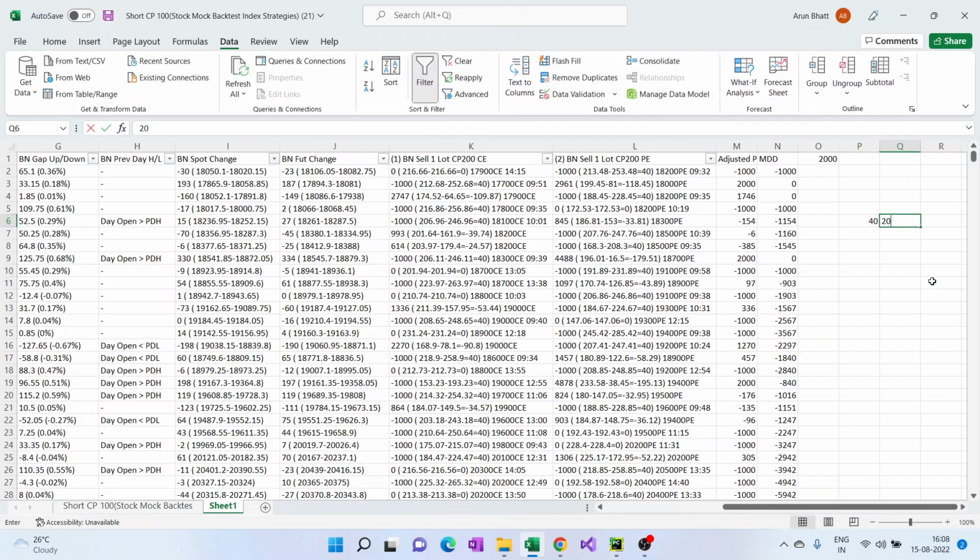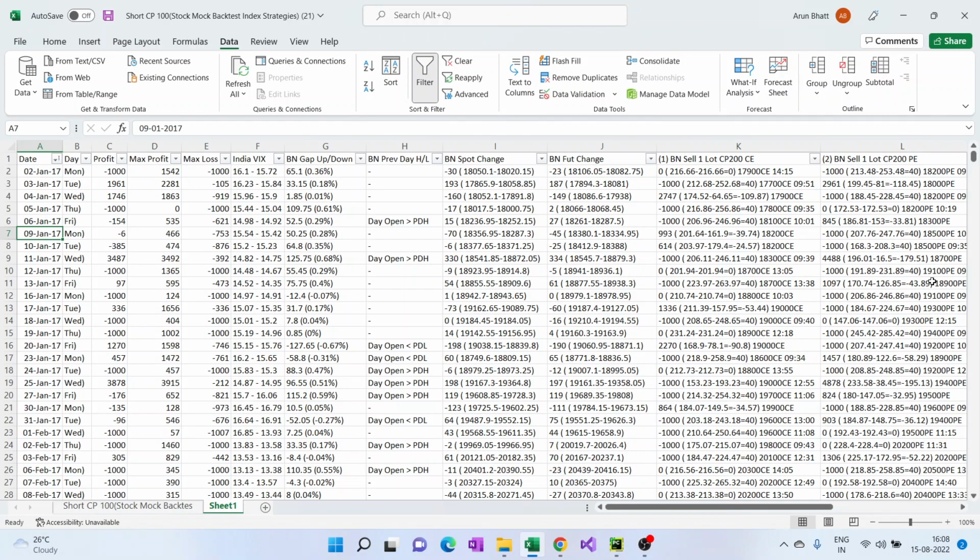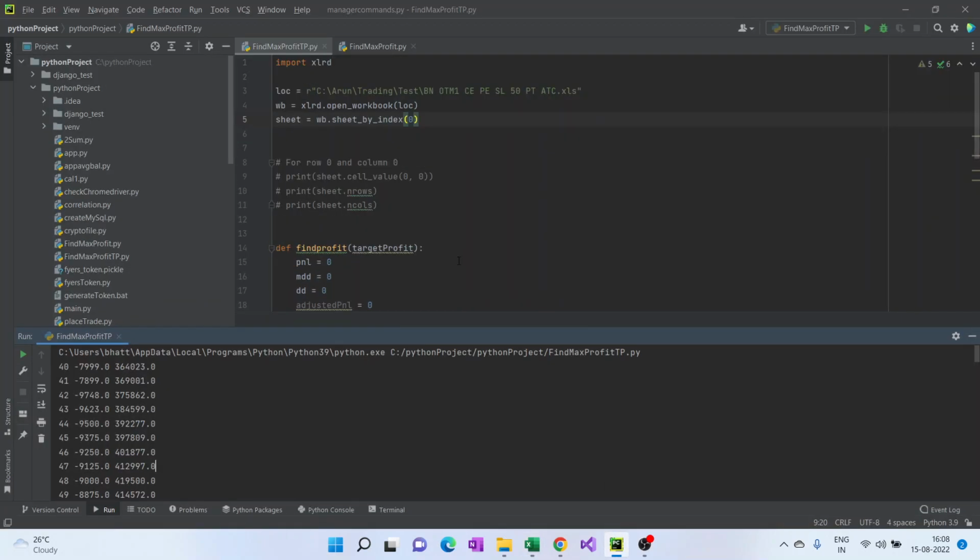40 points to 200 points, which is like running it from 14 to 20, the MTM profit from 1000 to MTM profit of 5000. So we want to run it at different target profits and see what kind of difference we are seeing. So the Python program which I'm using is a kind of a simple one only.